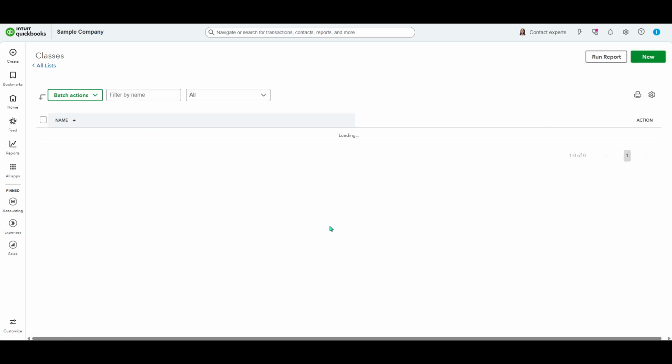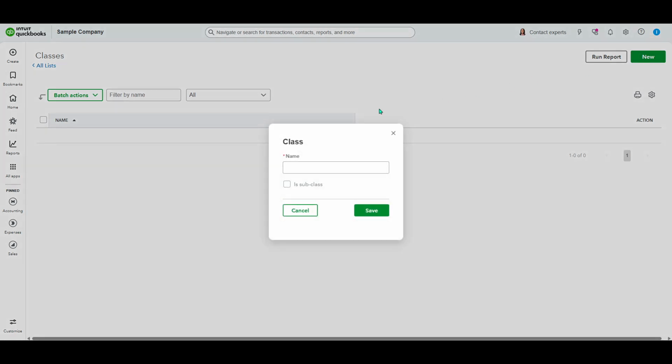Here, you'll see the list of all classes you've created and used to categorize your accounting transactions. If you've used classes before, they'll appear here. If you're new to classes, this page will be your hub for reviewing what's available and staying organized as you categorize transactions going forward. A quick note for clarity: enabling Track Classes doesn't change your existing transactions by itself.